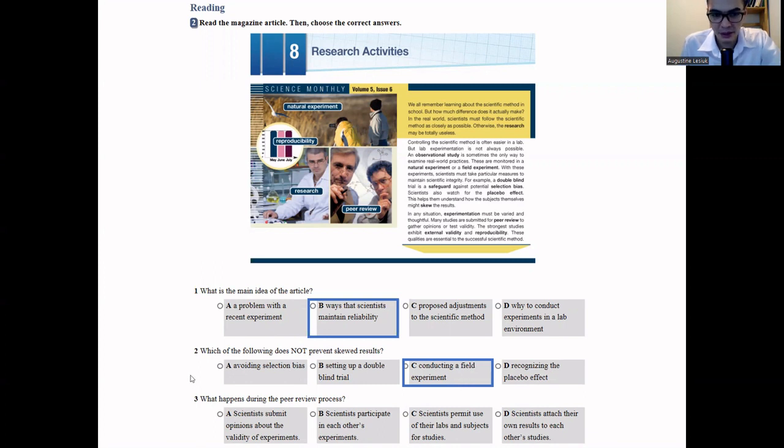For the last one, what happens during the peer review process? The answer to this one is A. Scientists submit opinions about the validity of experiments. They mentioned this in the last paragraph, okay? So these are the answers. Moving on to the next section.